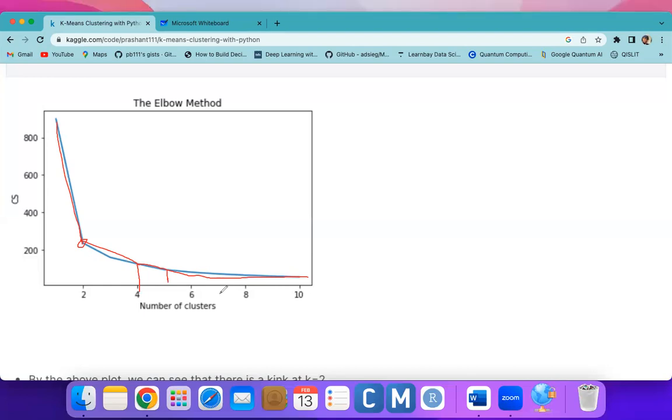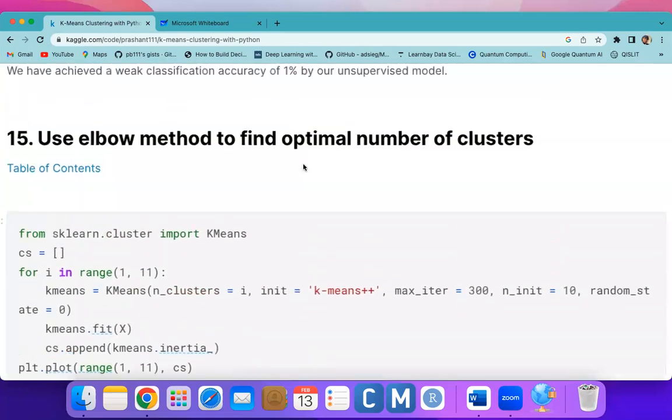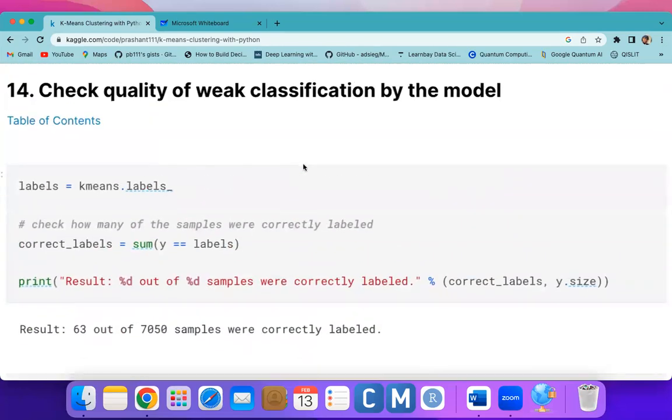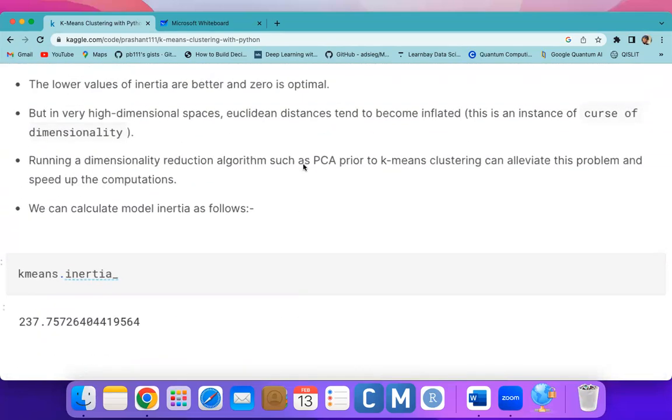Clear? Clear or not? Guys, any questions?